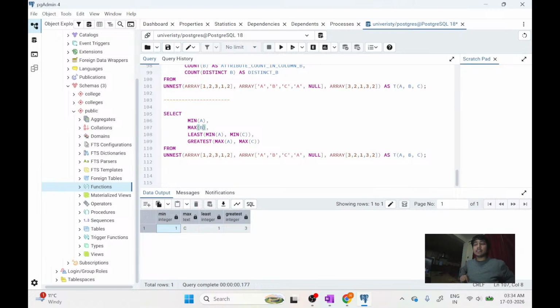If I run this one, see what happened. It gave me the minimum of A, gave me the maximum of B, then it gave me the least value in these two attributes of A and C, and it gave the greatest value among A and C. But again, what is happening? I'm comparing the converged value of one attribute with the converged value of a different attribute. I think it is possible at times.